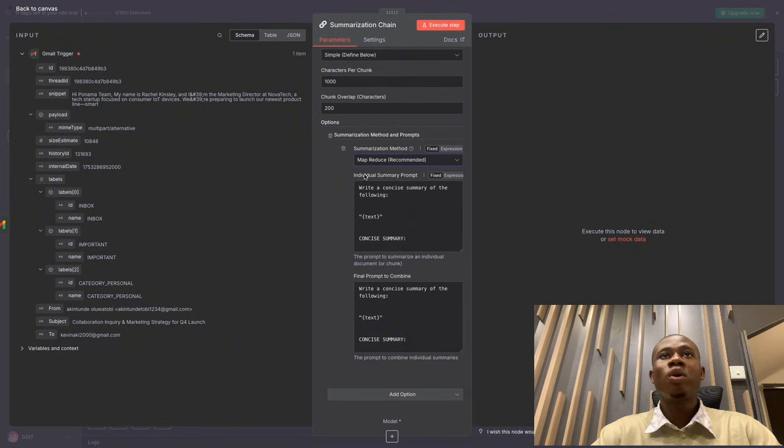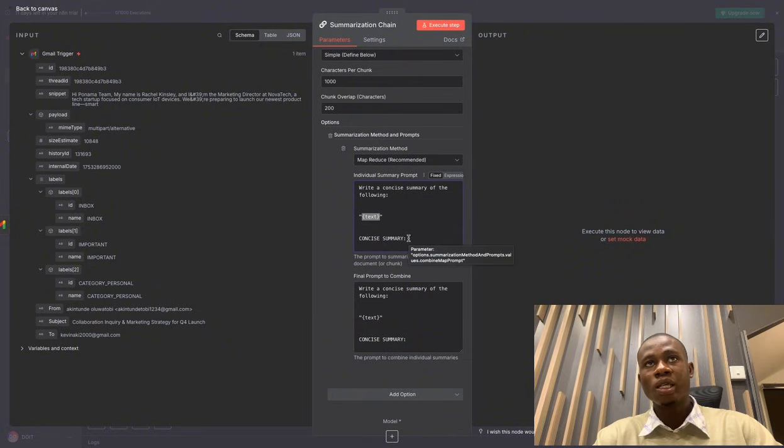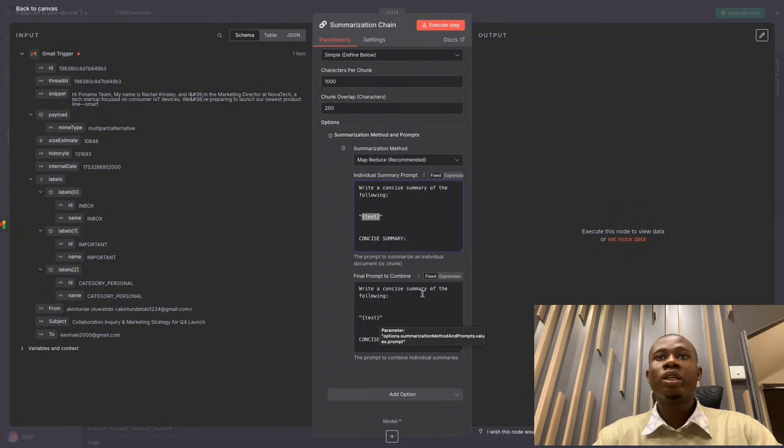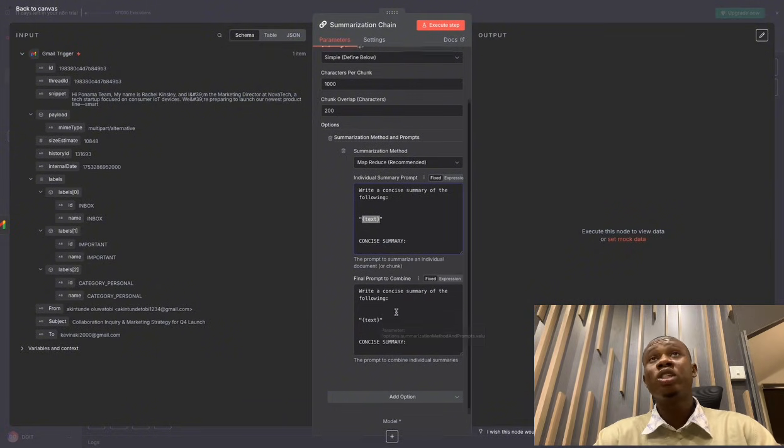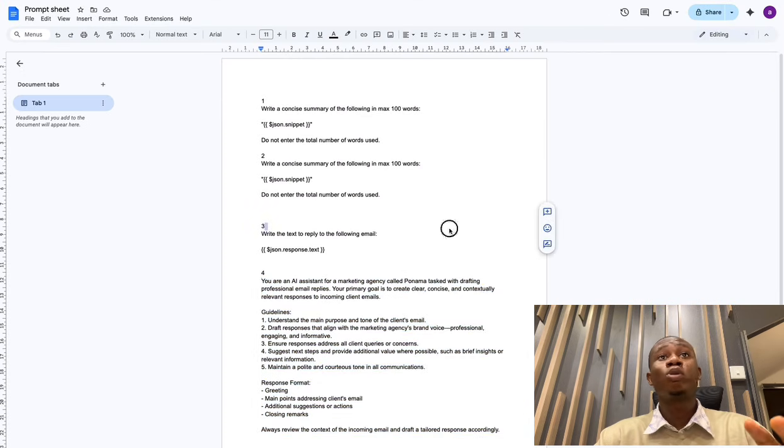Now this is where we're going to need to tweak, because as you can see, it says write a concise summary of the following. This text area is what we're going to change, and as it said, it's going to draft a concise summary. Write a concise summary of the following. But we're going to change this prompt. I'm going to give you a prompt sheet. I already generated all the prompts we're going to be using for this build. I have it in a sheet here, and we'll go through them and see how they work.